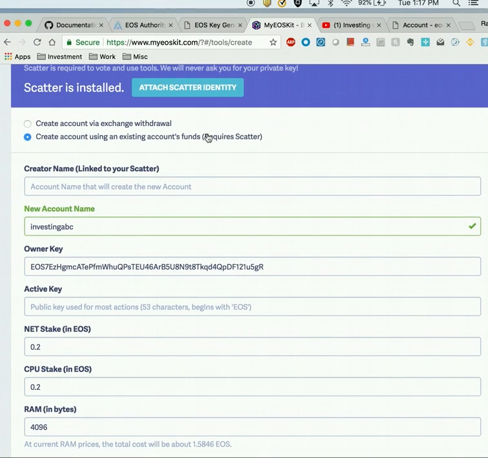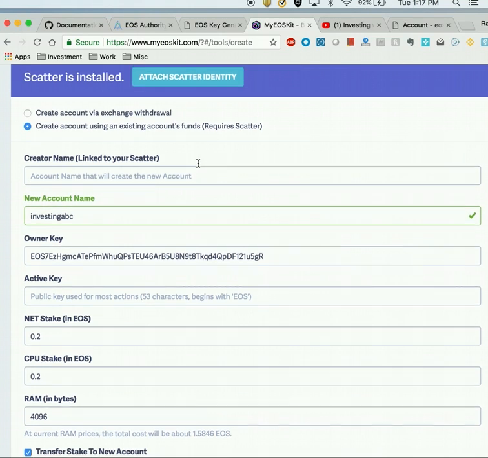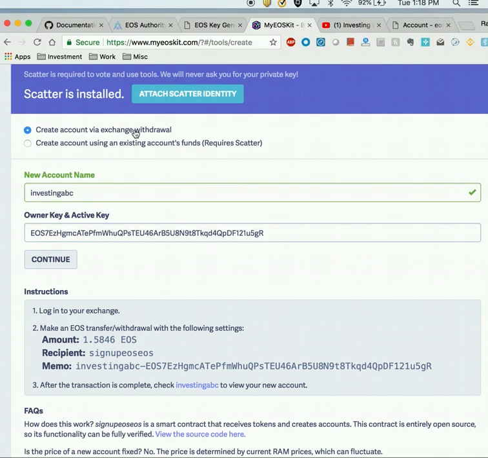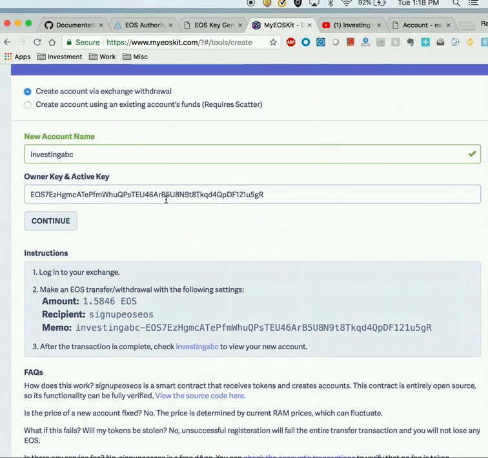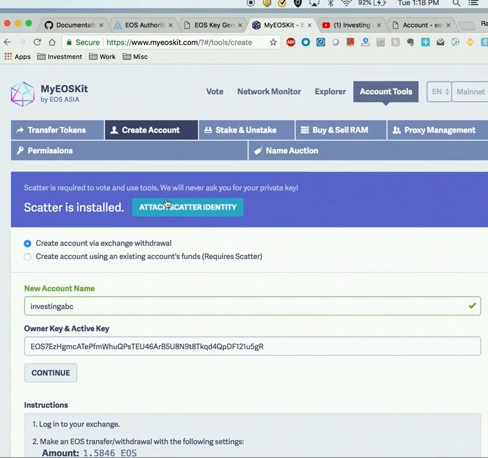For this, you should already be using Scatter, but if you're not comfortable with that, some people I hear in the community, they don't want to set up Scatter. So it's up to you whether you want to use these tools, but you can always do it through an exchange withdrawal process, and this is a very clean way you can create a new account.